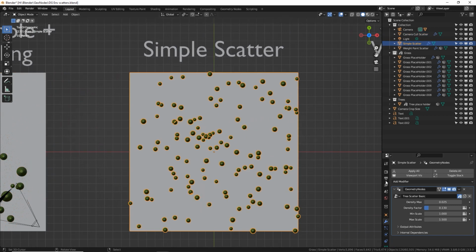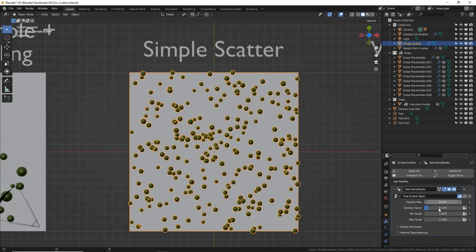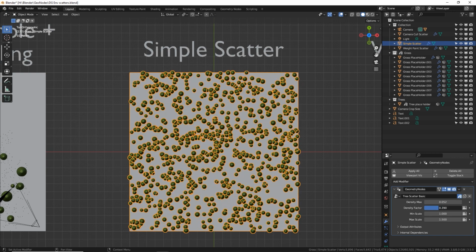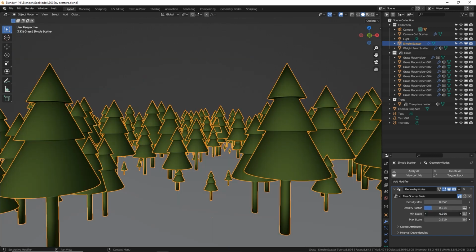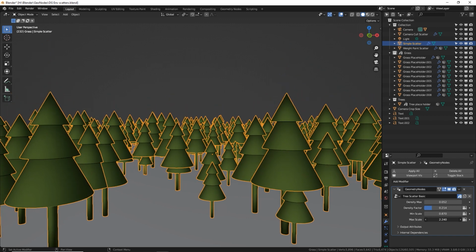Next is just a super simple scatter. This has a maximum density setting and then a density factor you can fade up or down from that maximum level, and of course minimum and maximum scale randomization for each instance.